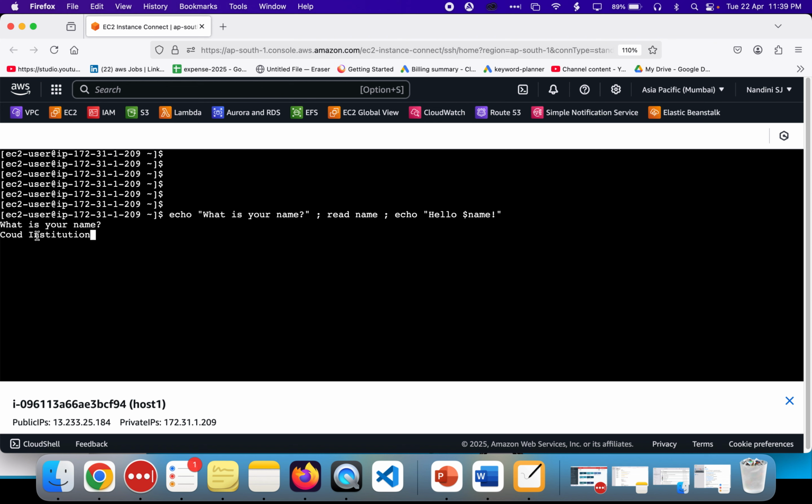So this is reading the name. It has already read the name from the user, and then it's going to echo this particular value. Now it's going to print, "Hello, Cloud Institution." I think I made a mistake, it should be Cloud. Now it should be right. So this is how you read the input from the user.